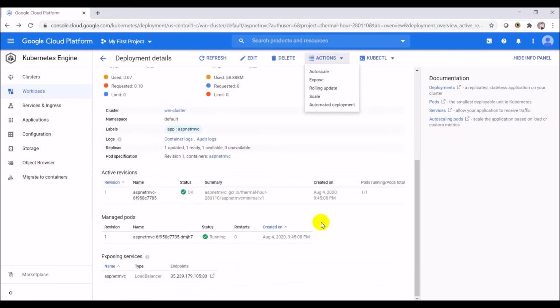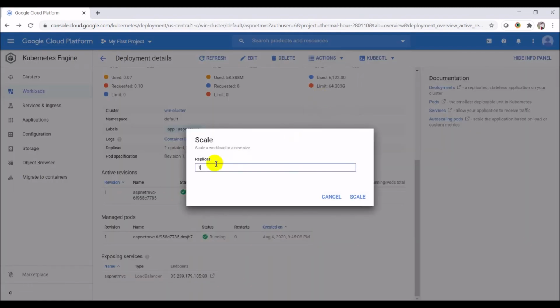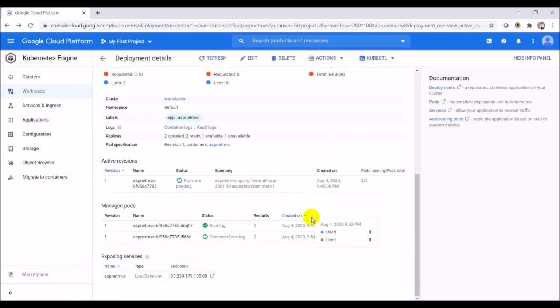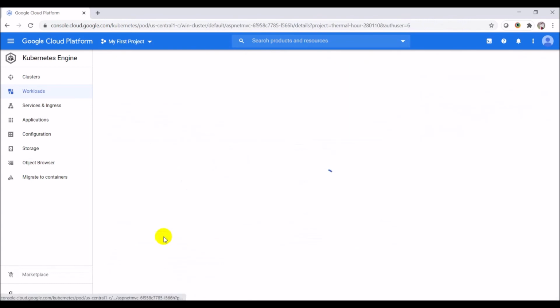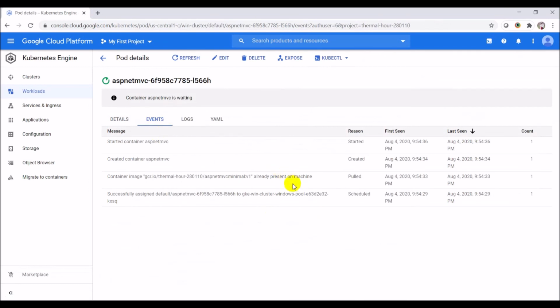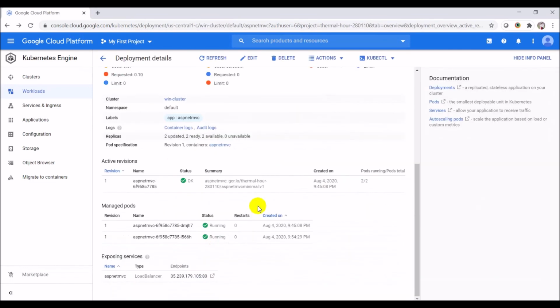Now if we scale the application, it will be much faster, because the image is already pulled to the node, so it will be fast. For example, we create 2 replicas. Yeah, it is creating. Here we see the pull is very fast. You can see it's all running.